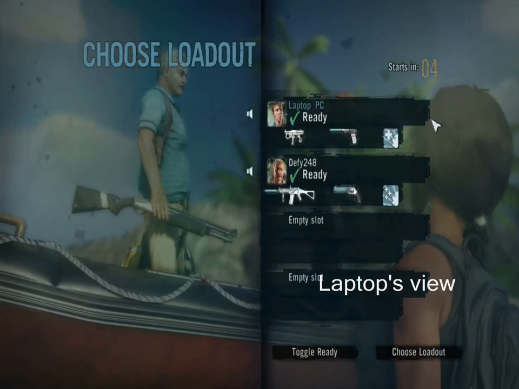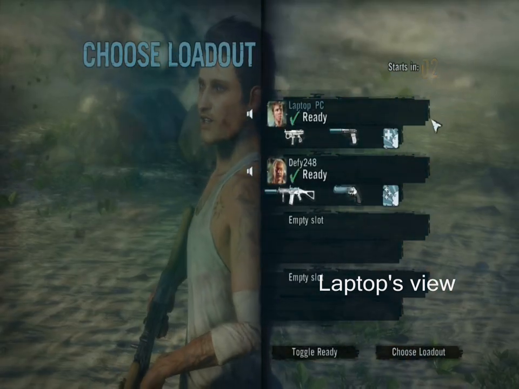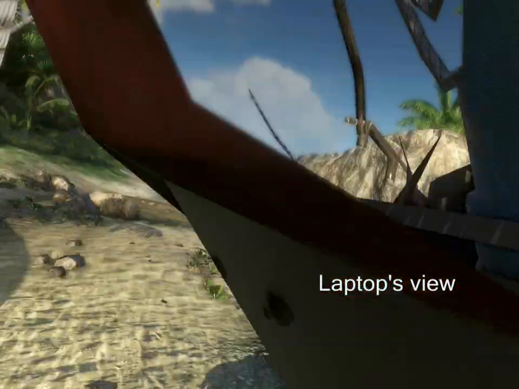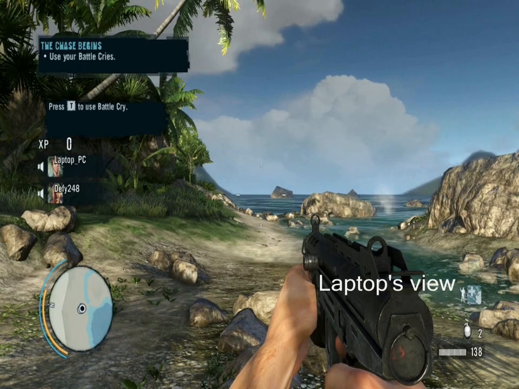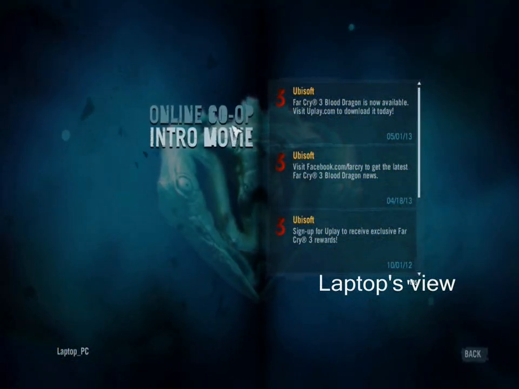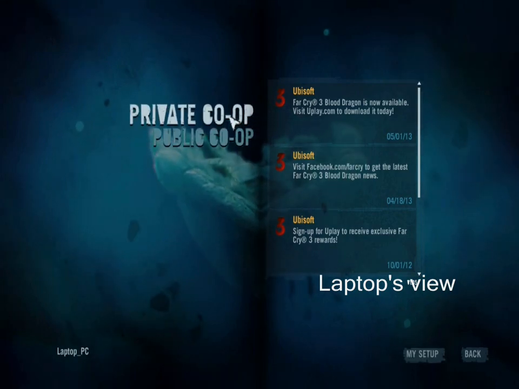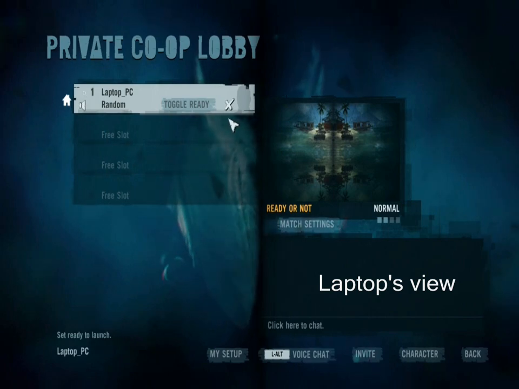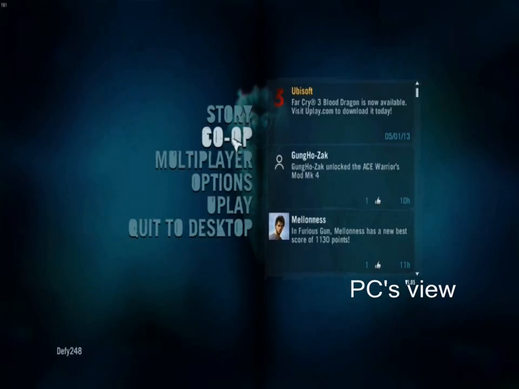Now, the second method that I'm going to be showing you how to join very shortly is similar in a way to what you've already seen, but it's different at the same time. I'll just be showing you in a few seconds. So go to co-op, online co-op, private co-op, the same thing you just did a few seconds ago.